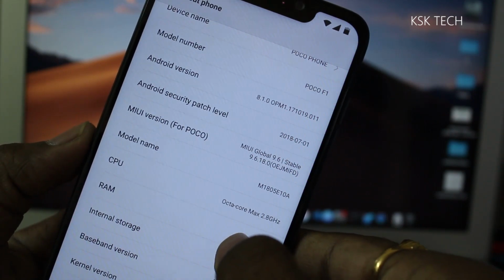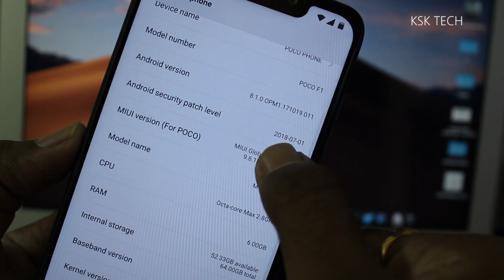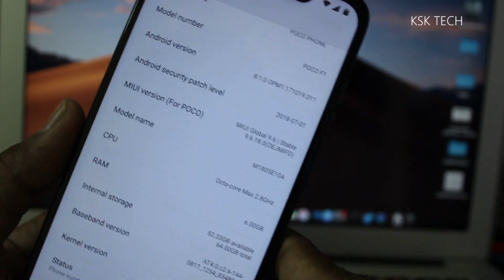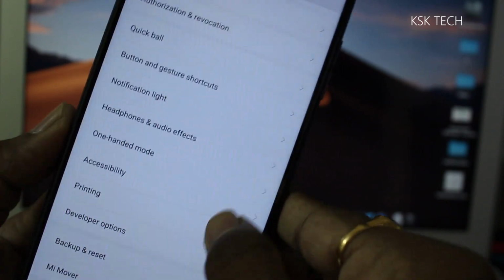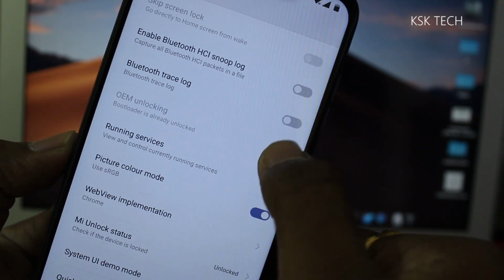Now go back to the main page of the settings, About phone, and tap on the MIUI version 7 times until you see that developer options are enabled. Once it's enabled, go to Settings, Additional settings, and Developer options. And here turn on OEM Unlocking. For me, it's already unlocked, that's why the option is grayed out.